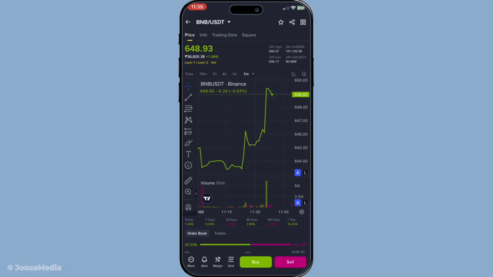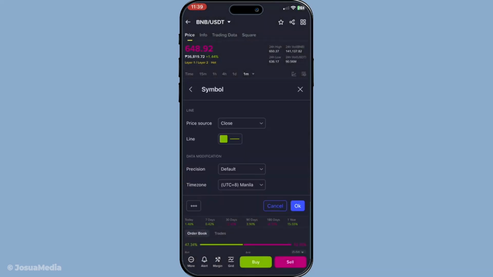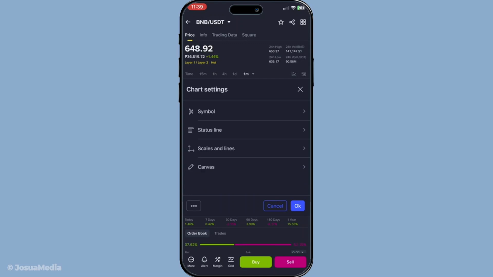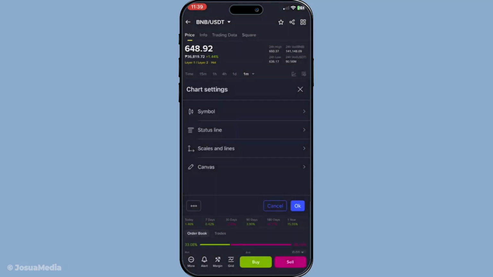Look for the settings icon, which is usually depicted by a small gear symbol. Tap on it and you'll open up a menu filled with various options to fine-tune your chart. From here you can change the style of the chart to something that's more visually appealing or easier for you to interpret. Perhaps you want to switch from a line graph to a candlestick chart, or vice versa. It's entirely up to your personal preference.